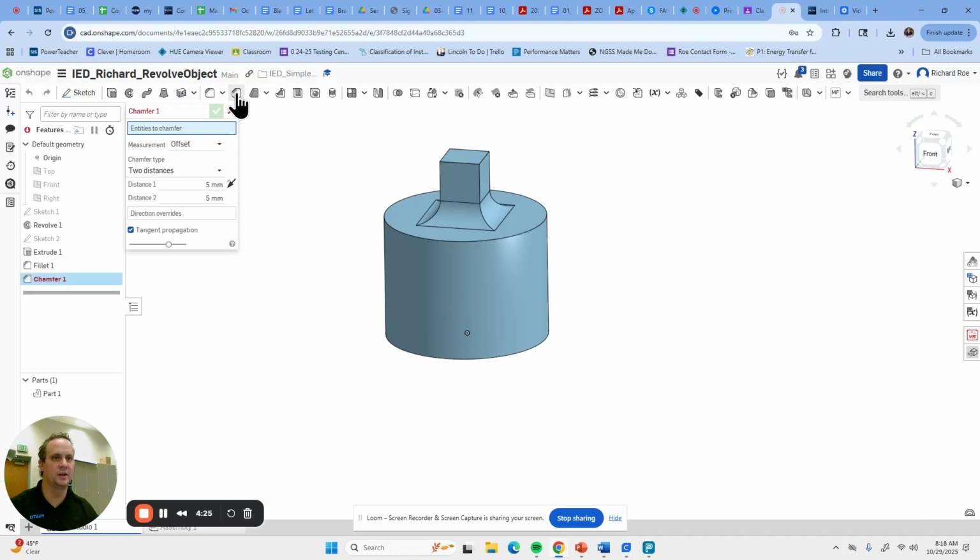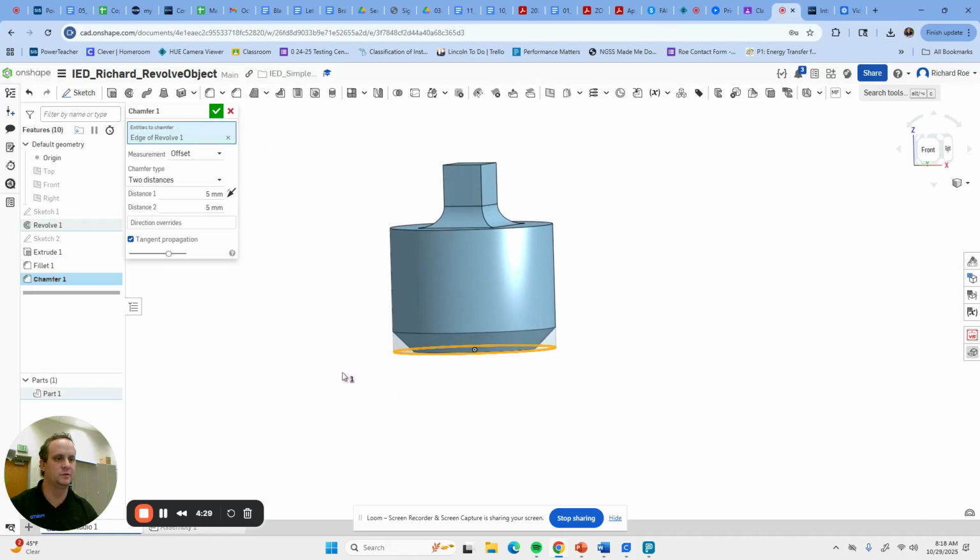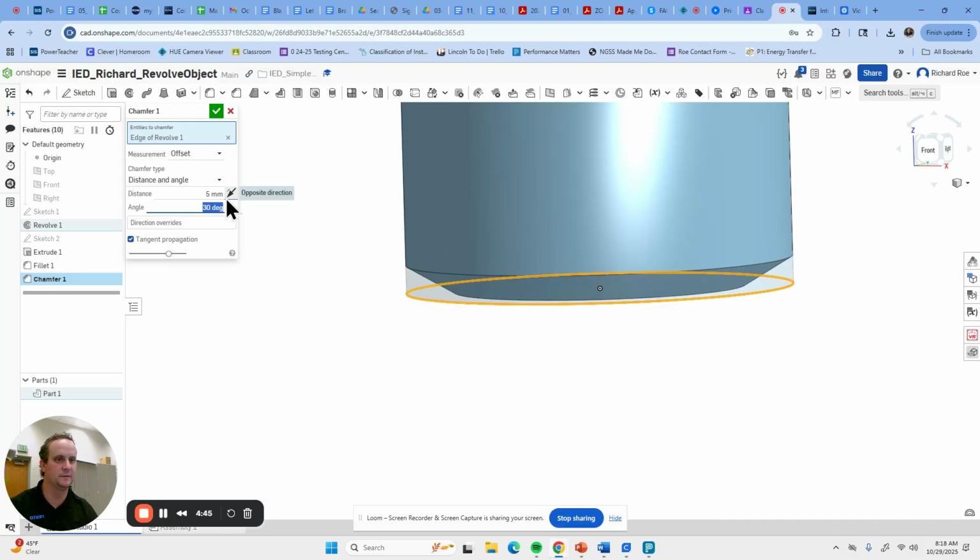So we're going to go ahead and hit chamfer. We're going to click on this one here. Now it automatically gives you 2 distances as your option. We want to do a distance and an angle. So we want a 5 millimeter distance and a 30 degree angle. And we want to make sure that those are in the right direction. Okay, so if I look here, if I change the direction, it gives me a higher fillet where my 30 degree angle is here at the top.